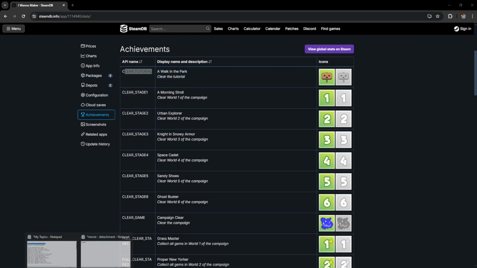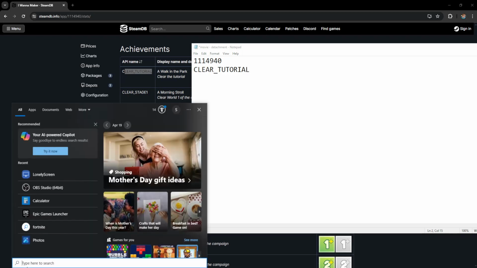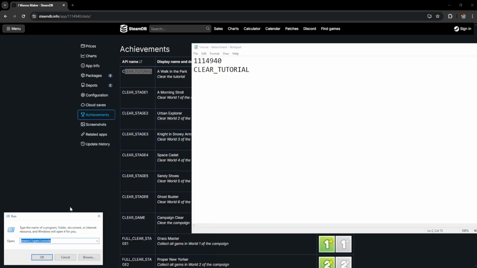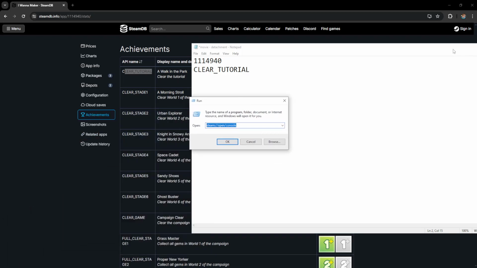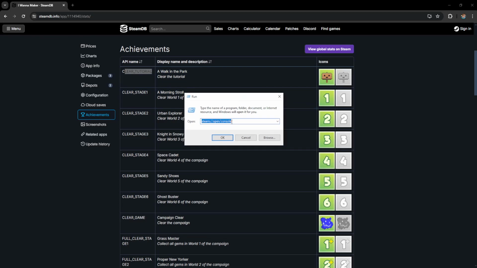So I'm just going to type it out here. So I'm going to type out the achievement name, clear_tutorial. And this is my game name and this is the achievement name. So now what we need to do is open up our computer search, search for run. And here you will need to run this command, Steam open console.